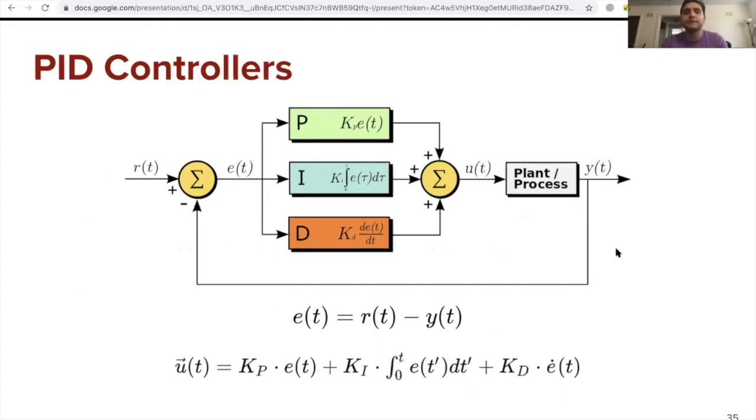The first thing you do is have a desired behavior R. For example, you want to go to 10 degrees of yaw, so R would be 10 degrees of yaw. And you have this measurement from the robot, Y of T, the current yaw, for example 2 degrees. You calculate the error, which would be 8 degrees, and use the PID gains to calculate that.